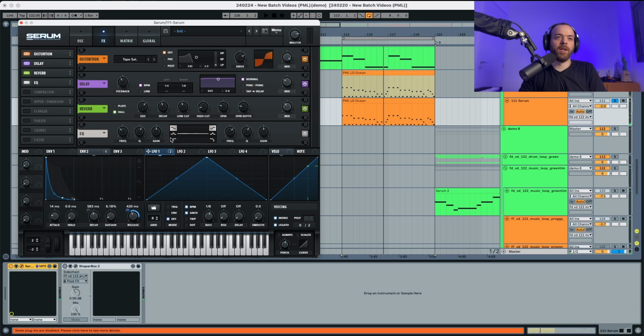Now EQ, and we're going to choose a low cut and a high shelf. We're starting with the low cut. We're going to pick this Q and put it to somewhere like this, and the frequency is just going to go a tiny bit down.